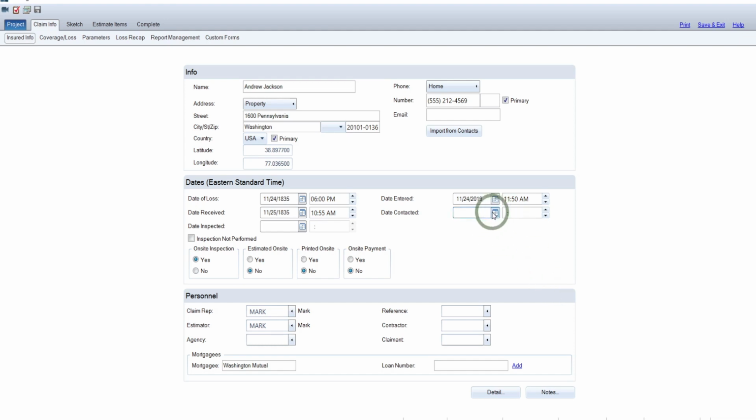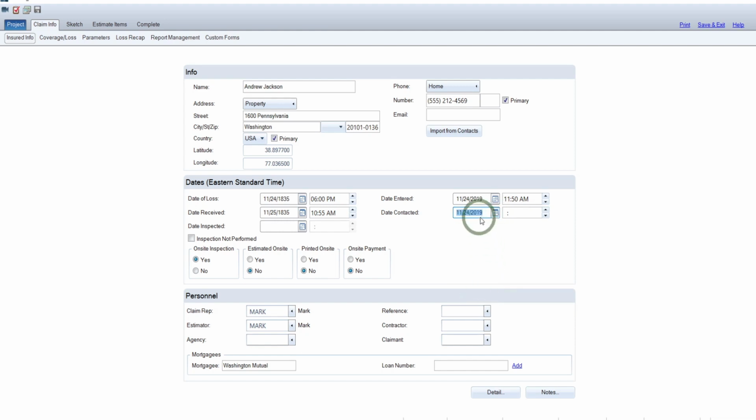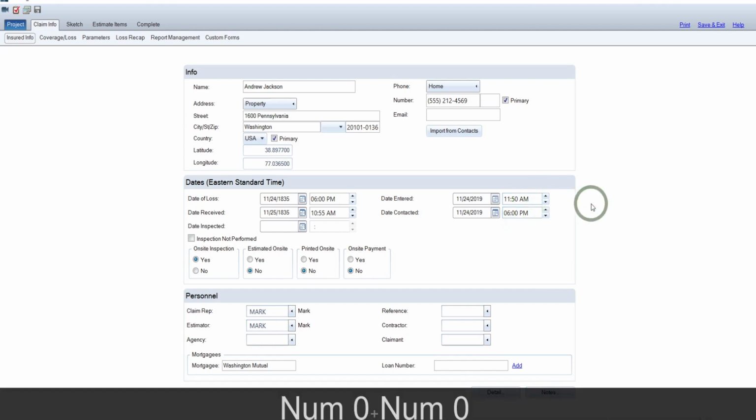So I'll come in here to date contacted. If you click on it, a single click, it's going to default to today's date. So I just hit that usually because I try to do it right when I get it. With this, you double click it and it'll do the current time. If you want to change it, let's say I was not able to get to it for a half hour, to come back and tell when I contacted them, I can come in here and change this to whatever time I want. And then that's going to update.